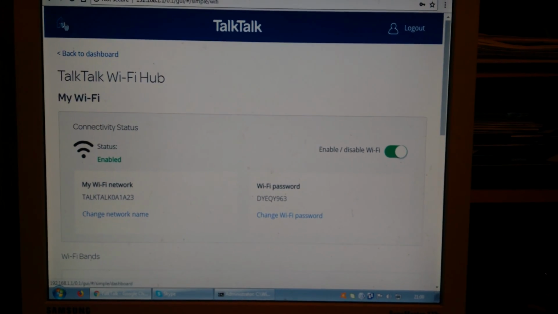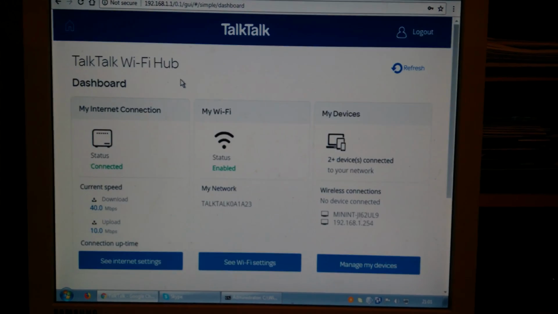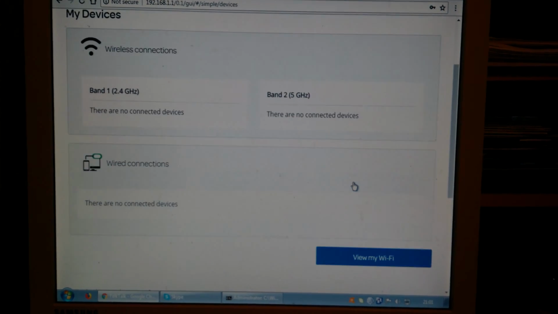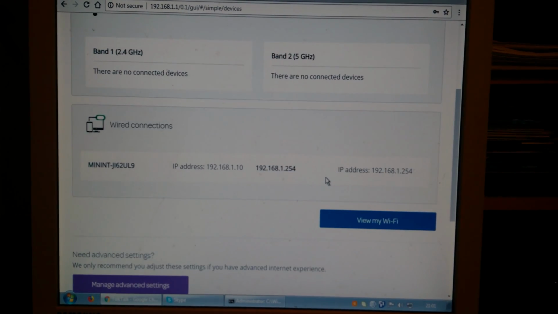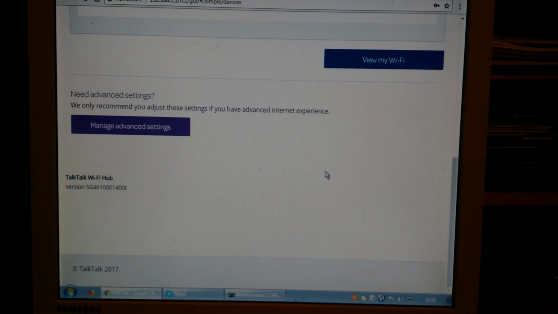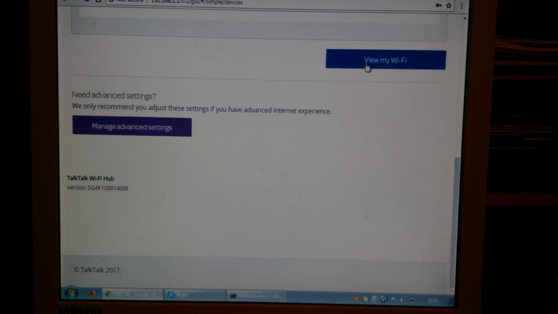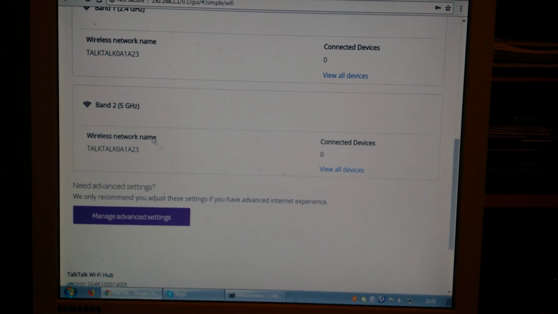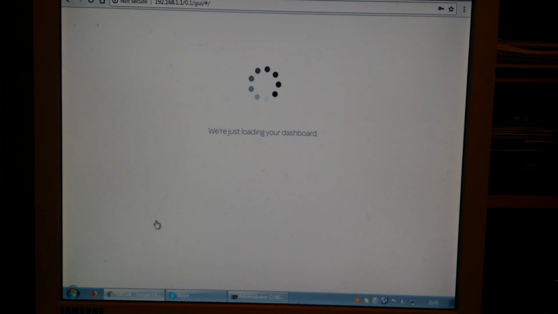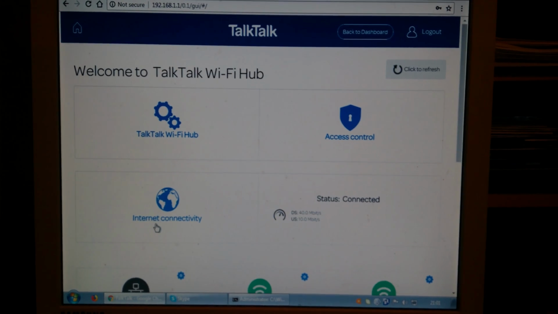Going back to the three item dashboard, on the right hand side you've got Manage Devices, which shows which things are connected and what IP addresses they have. It has a link back to the Wi-Fi settings. Clicking on Manage Advanced Settings takes you to a page with many more options.